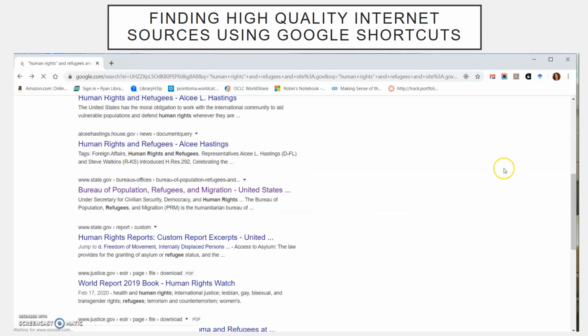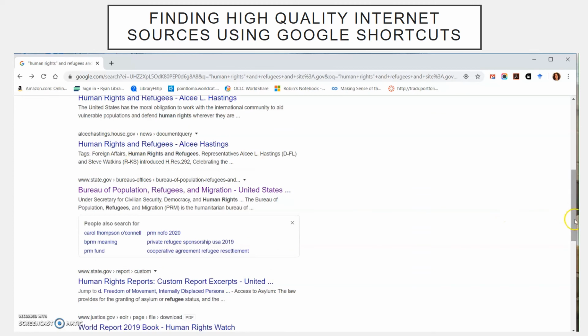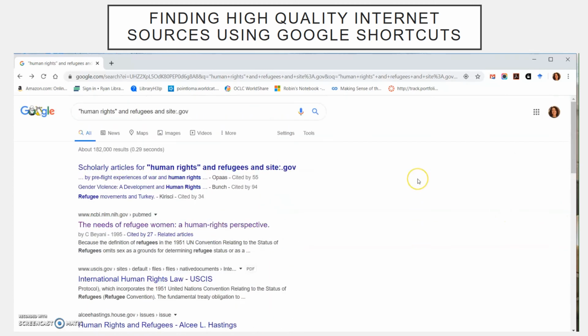If you have any questions about evaluating a website, feel free to contact a librarian. If you're not sure about a website, if you get any kind of red flag warning, you can just move on to a different site. There's a lot of information available online. There's really no need to use a poor quality source.